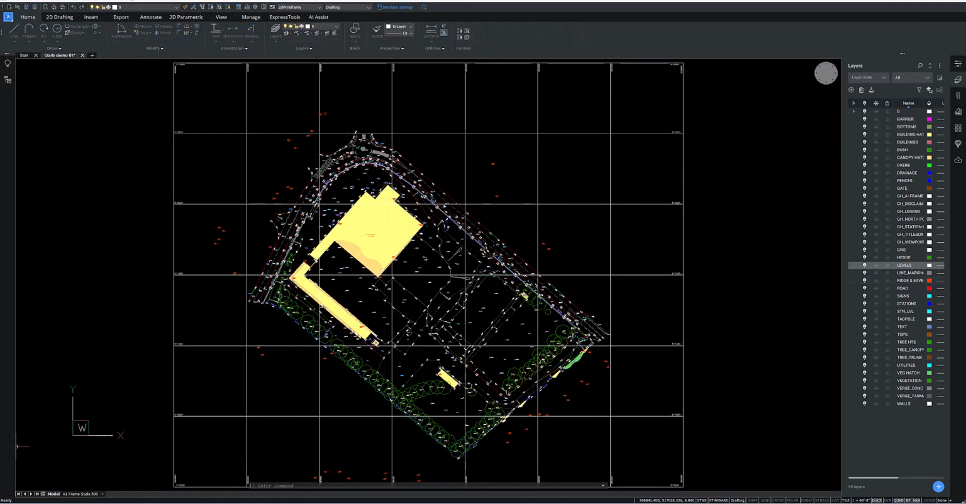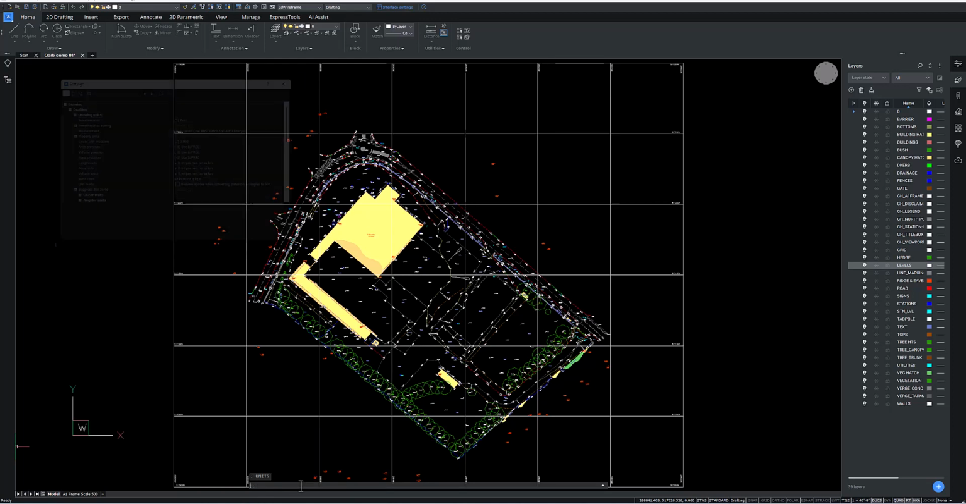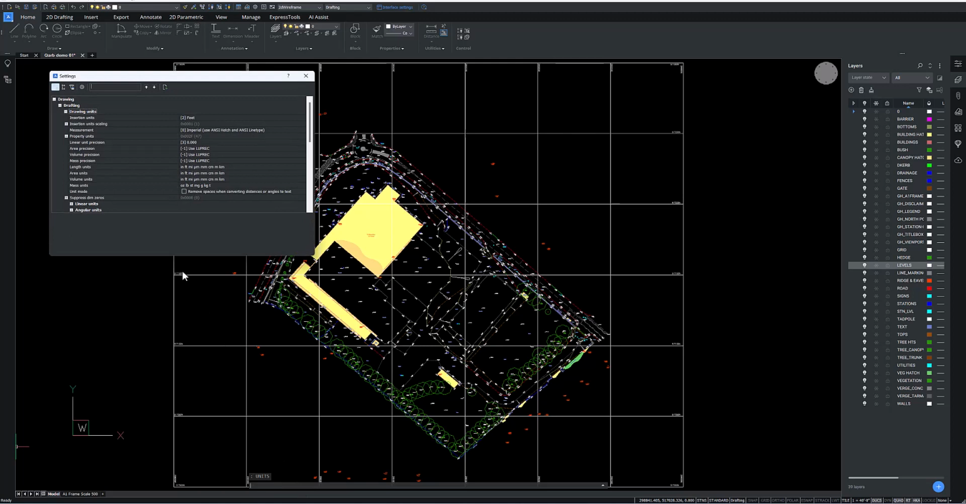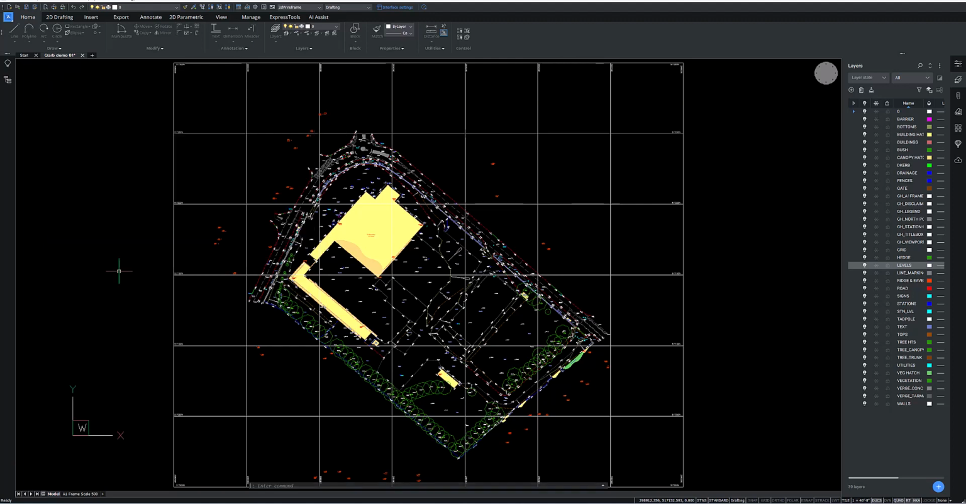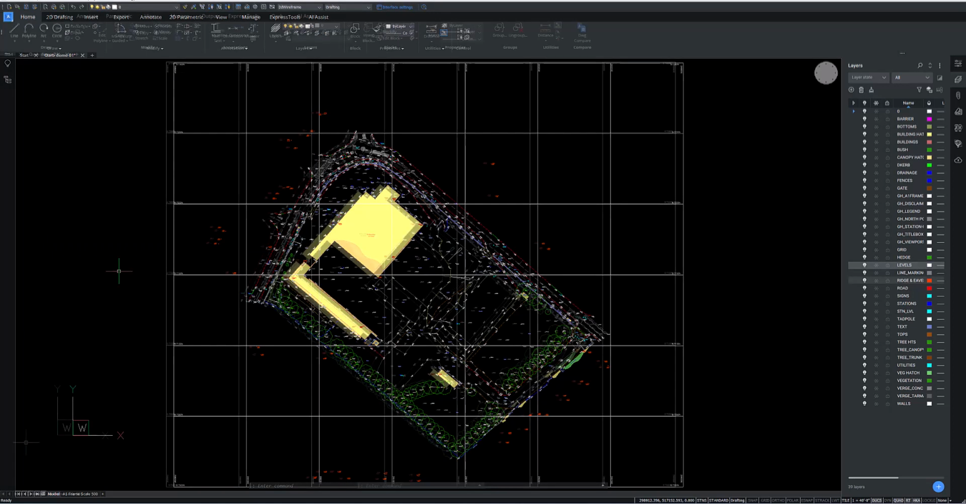The first thing that we need to do when we open a drawing is to check that the units are in the correct format. In the command line, type units. This will open a dialog box, and under drawing units you'll see that this one is in feet. In QArb we work in meters and millimeters, so if we select the drop down and convert it to meters, then this will ensure that we're working in the correct units.